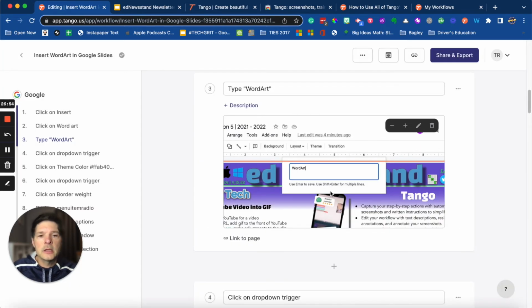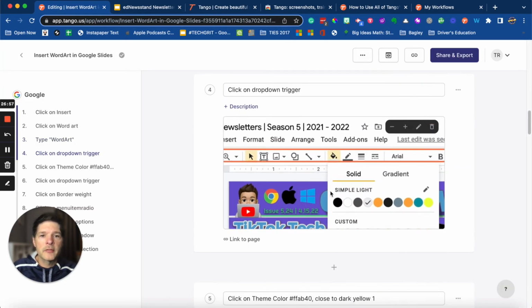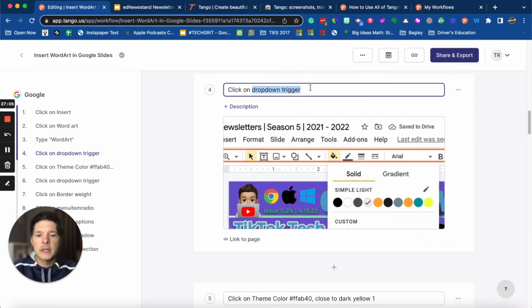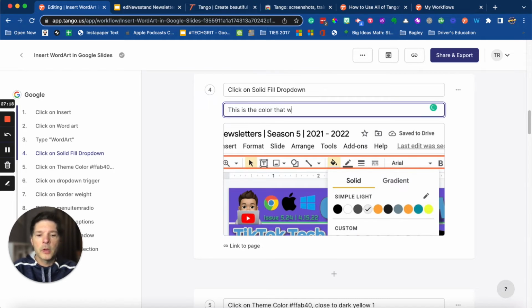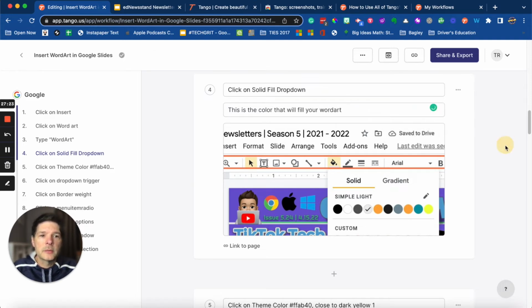Now, the great thing here is, as I scroll down a little bit farther, you can see right in here, it says click on the drop-down trigger, but I don't want this to say drop-down trigger. I want it to say click on solid fill drop-down. That sounds great. And then in my description, because I can add a deeper description on this, I will say something like, this is the color that will fill your word art. And then I have a description. So you kind of get the idea.